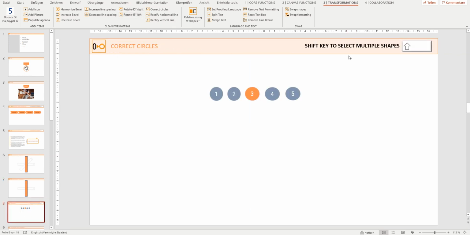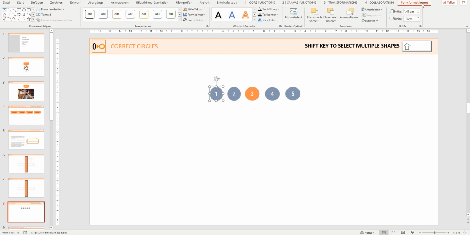Then you'll find one functionality about circles and correcting them, because maybe it's not very obvious, but those circles are not completely round. You can see here, this one is higher than it's wide, and those are wider than they are high. And just this one has the same height and the same width. So this is a perfect circle.